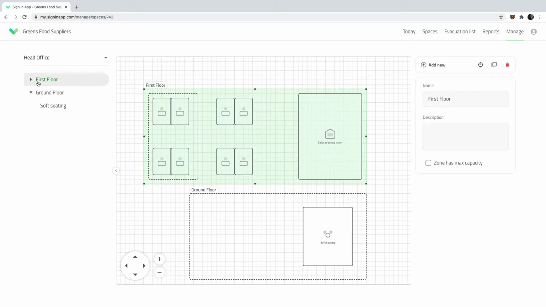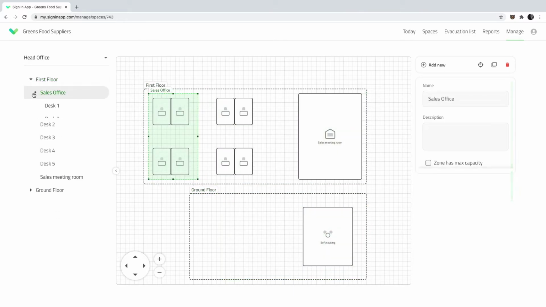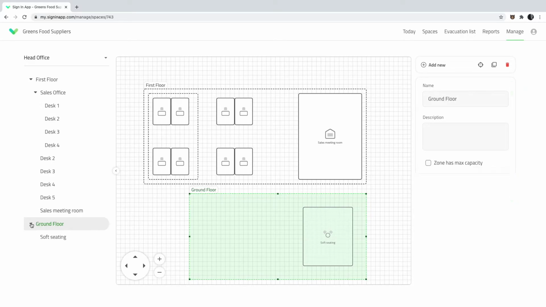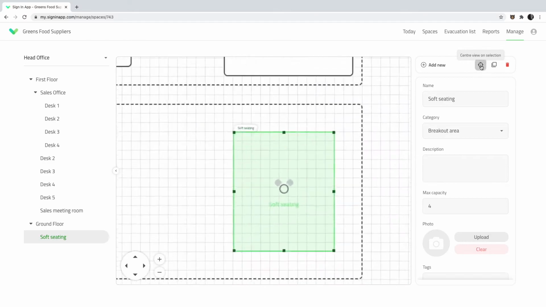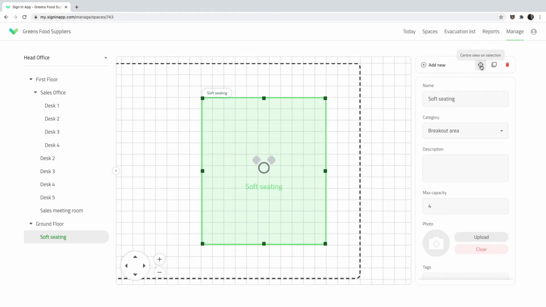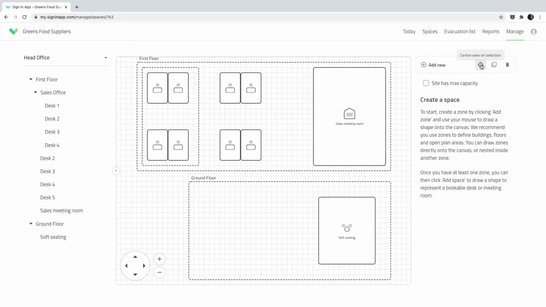If we look at our first floor, we have 4 desks contained in the sales office, and we have 4 desks outside on the first floor on their own. We also have a sales meeting room, and if we pop open our ground floor, a soft seating area. And at any point, you can click that button to zoom into the particular space, or if you don't have anything selected, if you click that button, you'll see the full view.